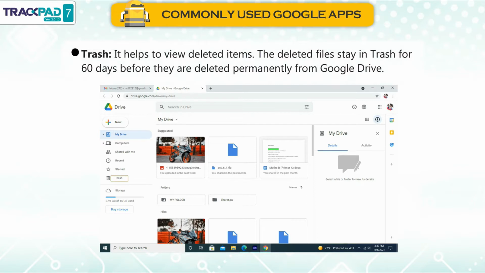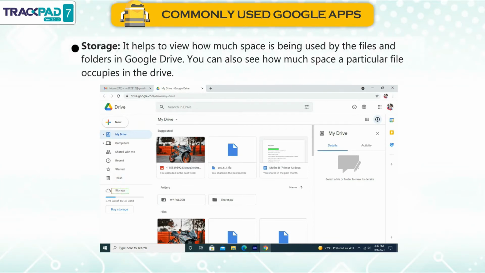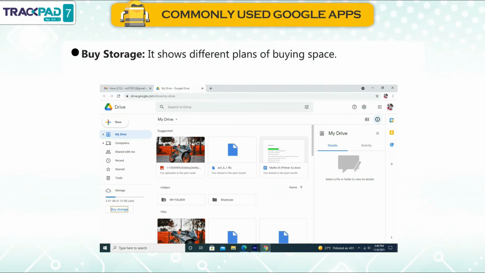Trash. It helps to view deleted items. The deleted files stay in trash for 60 days before they are deleted permanently from Google Drive. Storage. It helps to view how much space is being used by the files and folders in Google Drive. You can also see how much space a particular file occupies in the drive. Buy storage. It shows different plans of buying space.